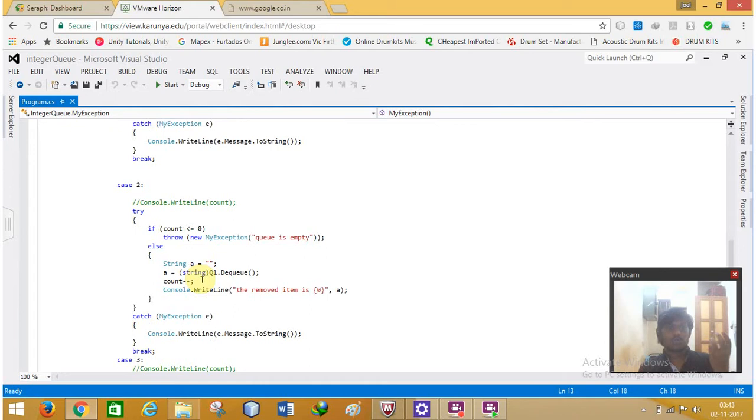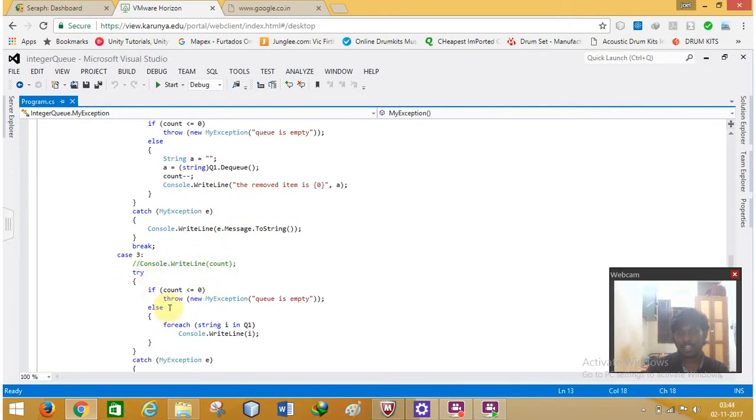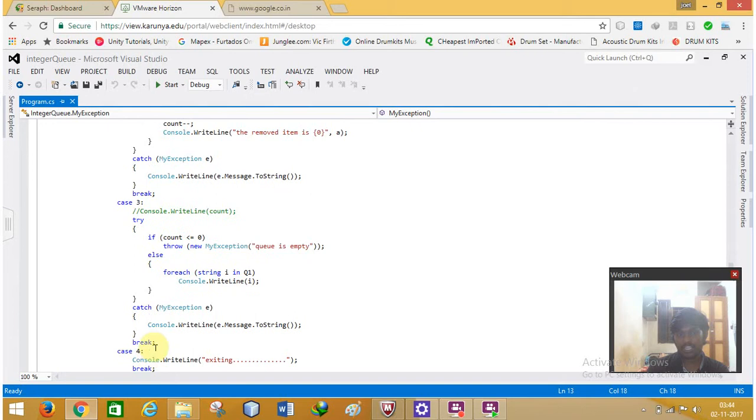Then case 2, what is case 2? Dequeue. If count is less than 0, the queue is empty. Else a equals string of q1.Dequeue. I'm dequeuing it, changing it into a string and storing it in a, so I know which element was removed, and count minus minus. An exception is here too. I'm writing this in my try block, and then I have the catch block here.